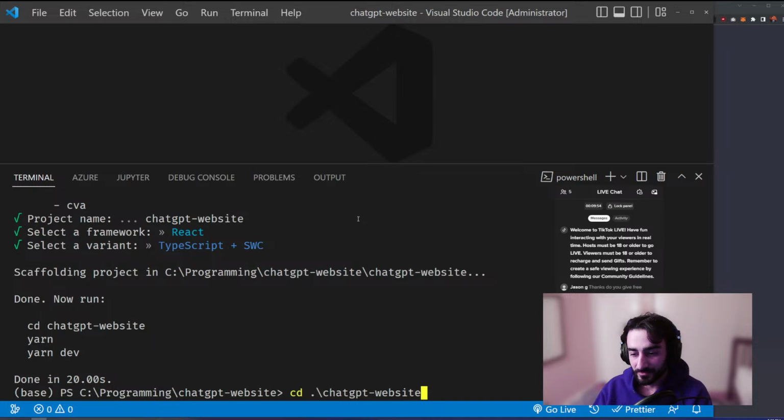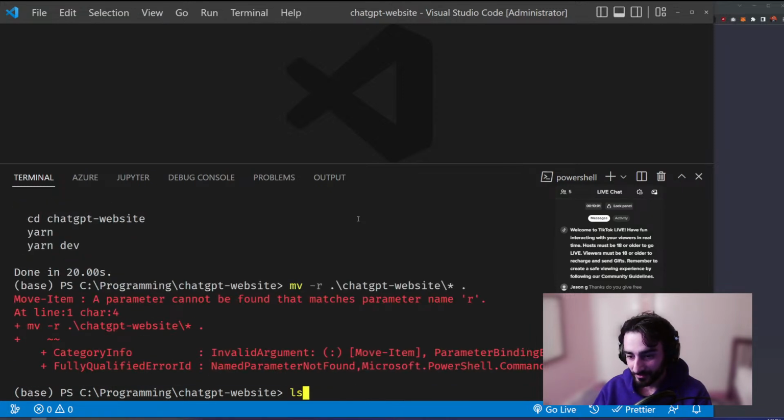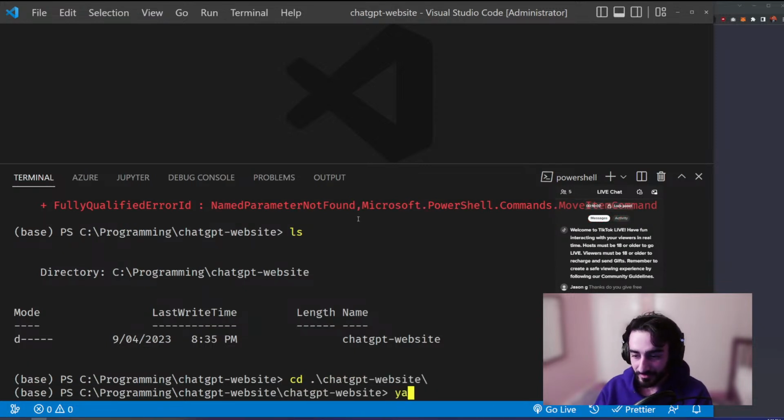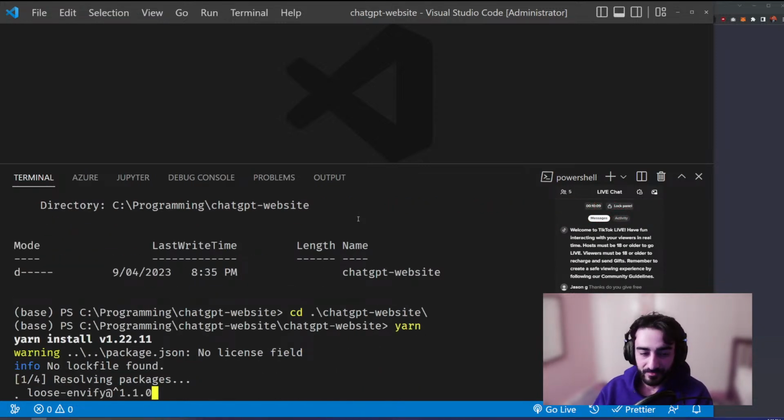It's created a subfolder. Let's see if I can move everything in this subfolder to here. Nope. I don't know what the move command is. That's fine. We'll just use that subfolder. Install all the dependencies.